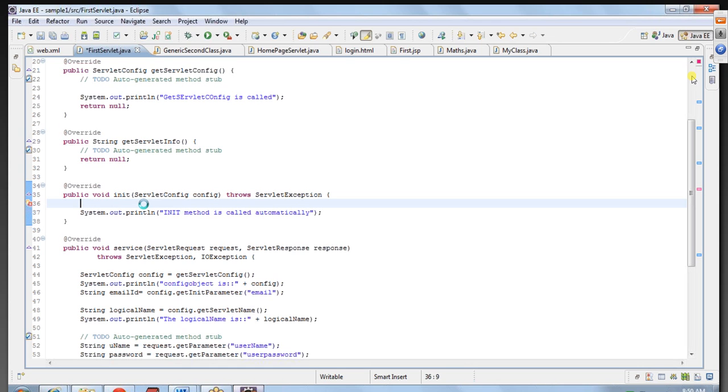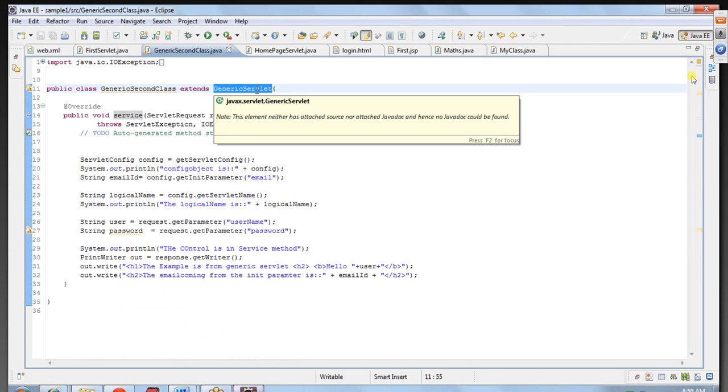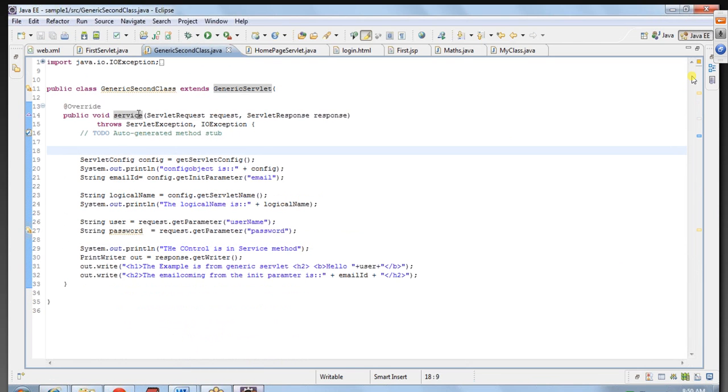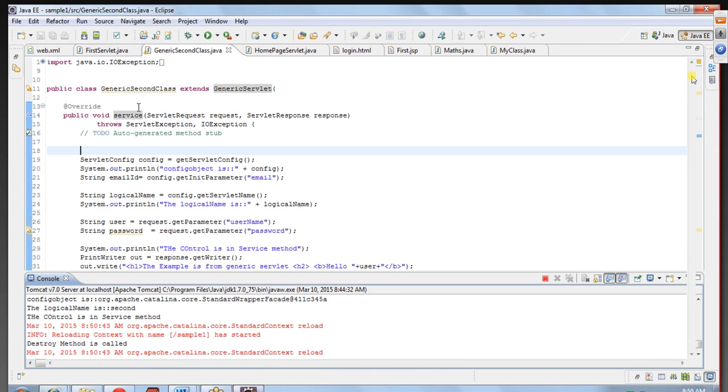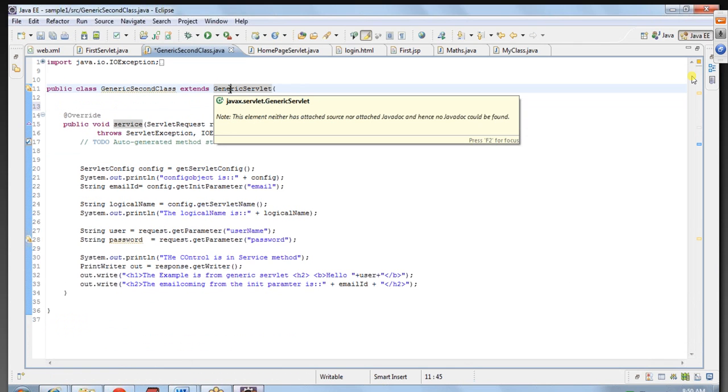But this can be done in GenericServlet, because GenericServlet is a superclass. I'll do it here also. Okay, we'll do it because no, interfaces are not abstract classes. No.